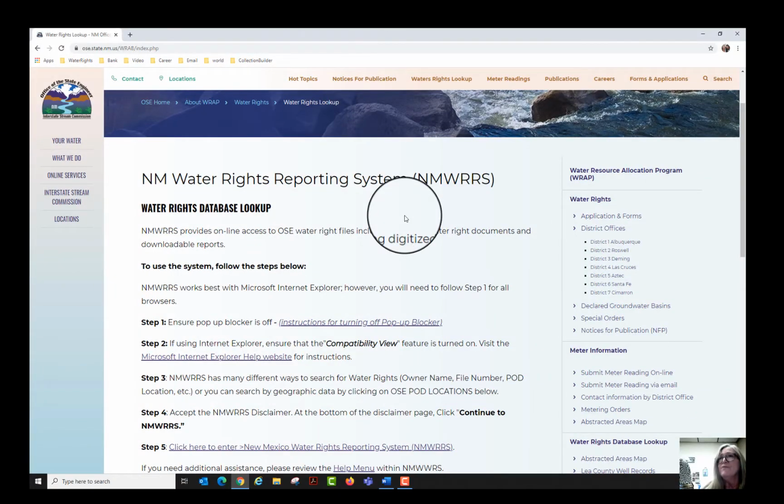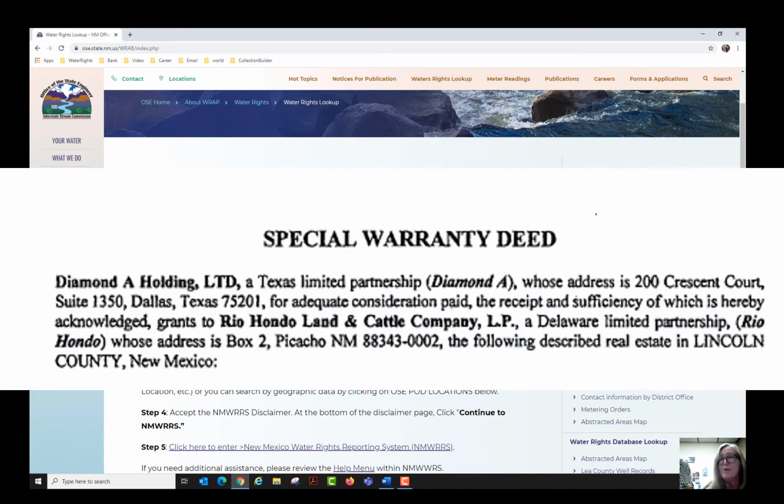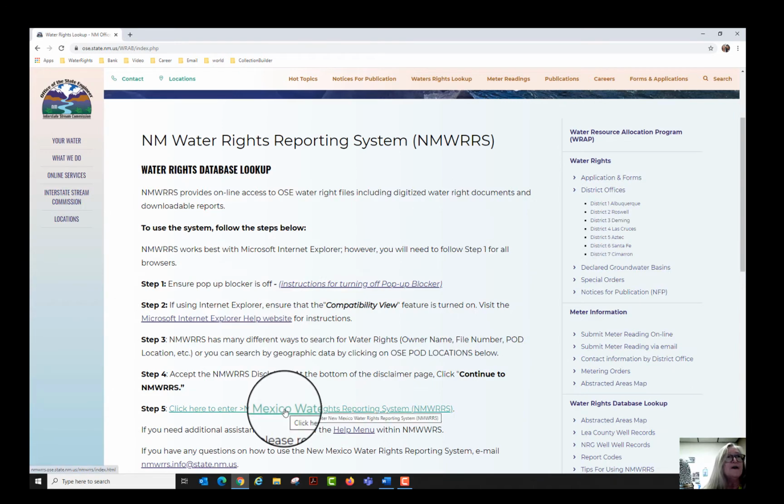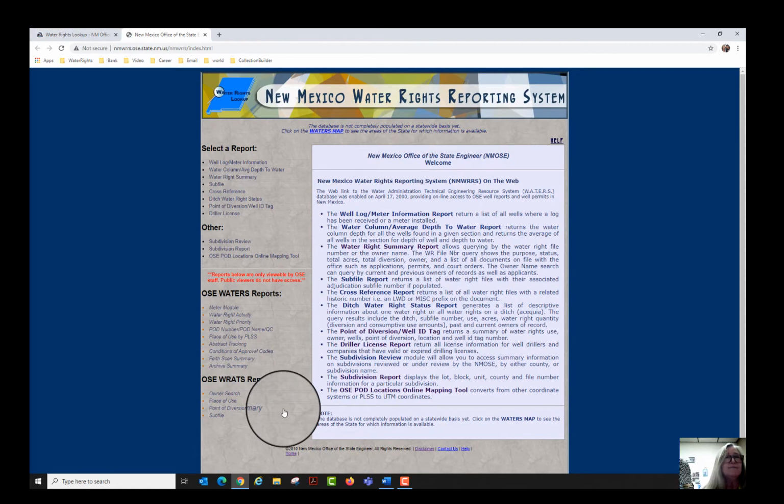You may research your information by searching for the name of the person that you purchased the property from. Click on Step 5 to enter into the New Mexico Water Rights Reporting System. Here on the left-hand side, you will see all of the reports that are available to run. We will begin by searching the name under the Water Rights Summary.